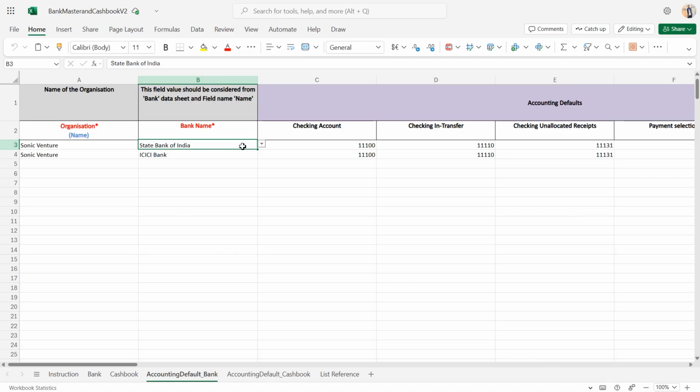This field is a drop-down list that pulls values directly from the bank datasheet, specifically from the field named Name. When filling this out, select the appropriate bank name from the drop-down to ensure consistency with the defined master data. Example values include State Bank of India, ICICI Bank, HDFC Bank. Using the drop-down ensures that the bank selected is already created in the bank sheet, reducing errors and maintaining alignment with the bank master list.